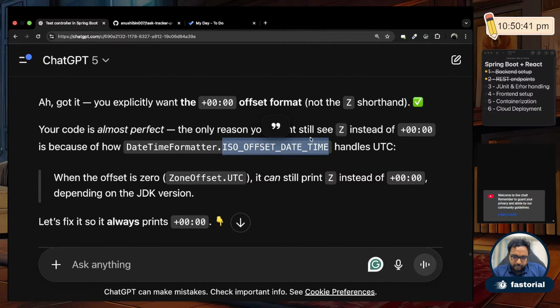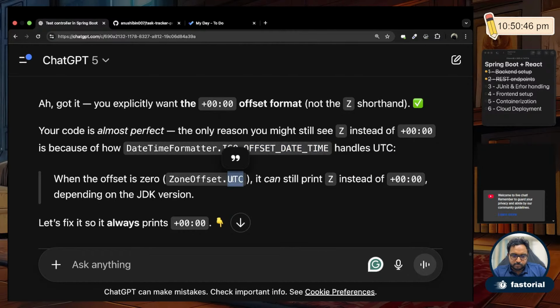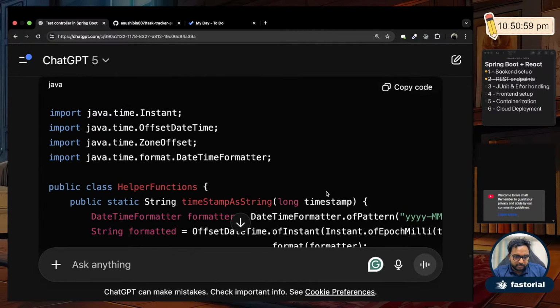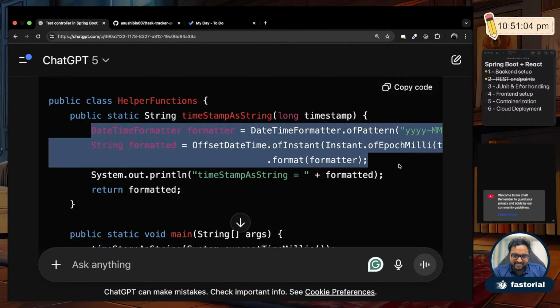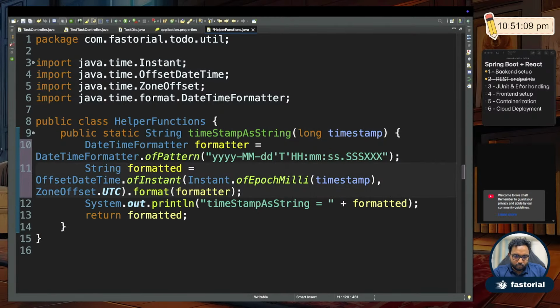Yes, sure. Okay, so this ISO offset datetime apparently can print Z instead of 0, 0. Maybe if it's a different timestamp, it might print the actual offset, but for Z, it is printing Z itself. So how to fix that? Yeah, nobody cares. Just copy this. Okay, I'll copy this. So it is doing this XX format, which will apparently print the Z, I guess. Let's try it.